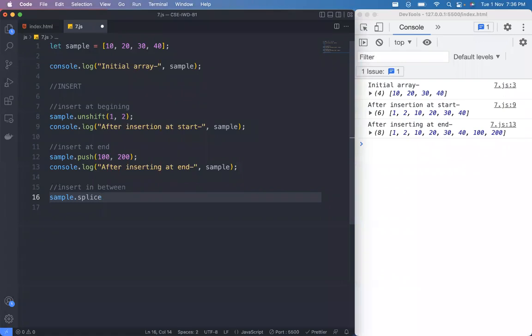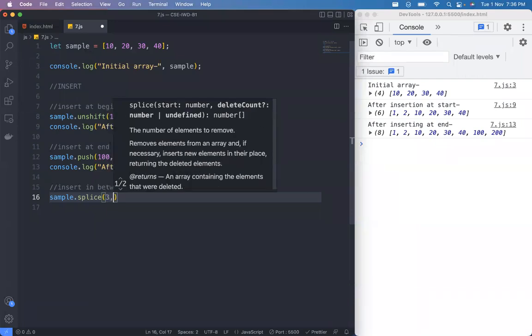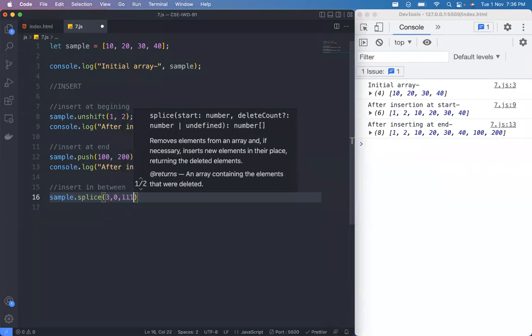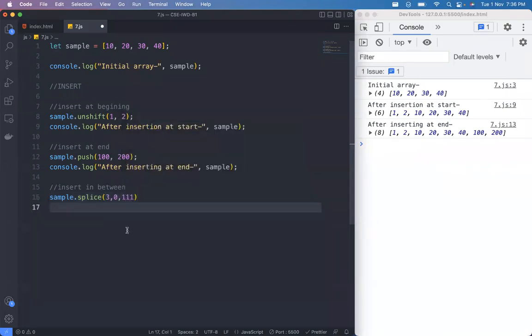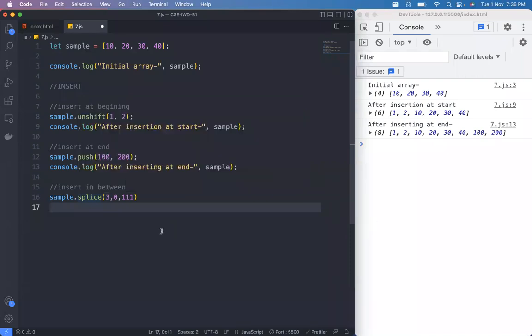This is splice, SPLICE. Now I want to insert at the index number 3 and 0 elements need to be removed and the new element is 111 for example. So let me keep cursor on it and see. Removes elements from an array. If necessary, insert new elements in their place, returns the deleted elements. Okay. So as I said, we can use it to insert elements, delete elements. So now it returns the deleted element.